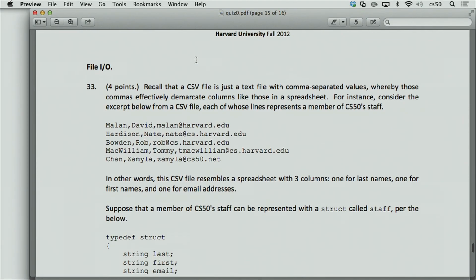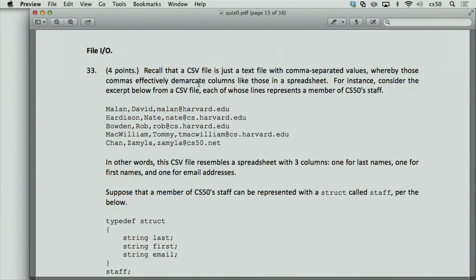So back to problem 33, file I/O. This was one of those problems where I think a couple of things happened. One, it's a fairly new topic. It was presented pretty soon before the quiz. And then I think it was kind of one of those word problems in math, where they give you a lot of information, but you actually don't end up really having to use a ton of it.